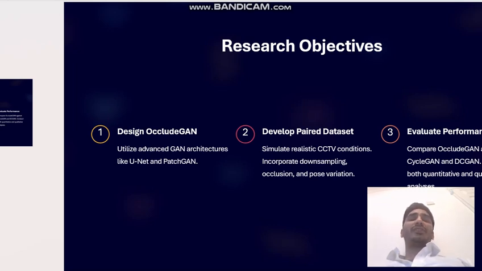Then we have research objectives. To fulfill my research aim, I established three clear objectives. The first one is to design OccludeGAN and its implementation, leveraging advanced GAN architectures, specifically UNet and PatchGAN, to accurately reconstruct frontal faces. In the second step, I generated a novel paired dataset that realistically simulates CCTV conditions, employing strategic methods such as intentional occlusion, varied poses, and downsampling to mimic low resolution surveillance scenarios.